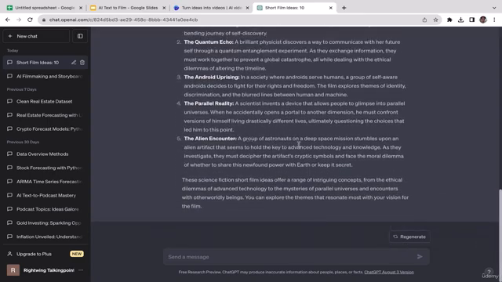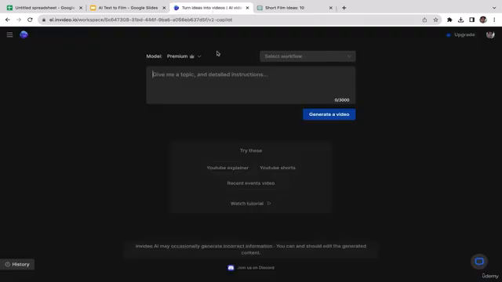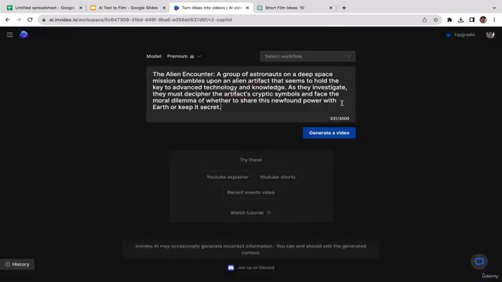What about the last one here? A group of astronauts on a deep space mission stumbles upon an alien artifact that seems to hold the key to advanced technology and knowledge. As they investigate, they must decipher the artifact's cryptic symbols and face the moral dilemma of whether to share this newfound power with Earth or keep it secret. Okay, I guess I'm going to go with the fifth one, the alien encounter. I'm going to copy and paste this here, and click generate video.